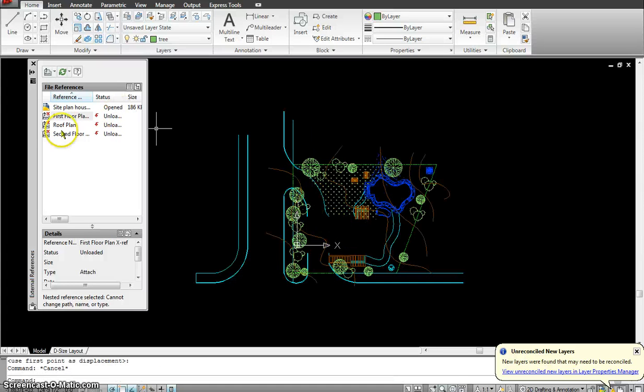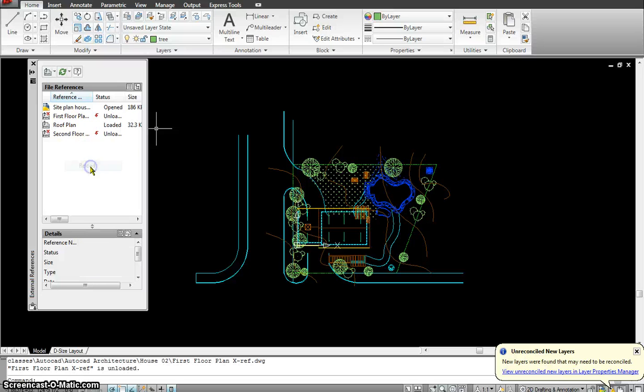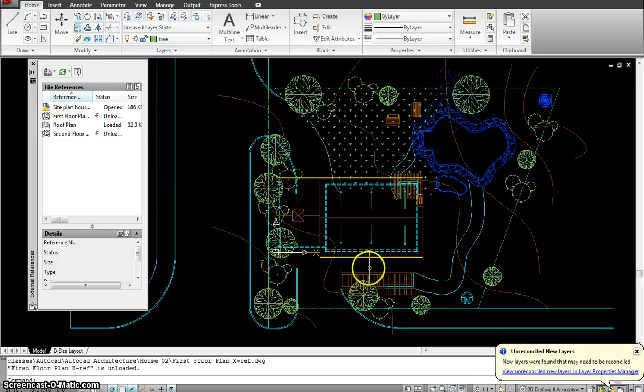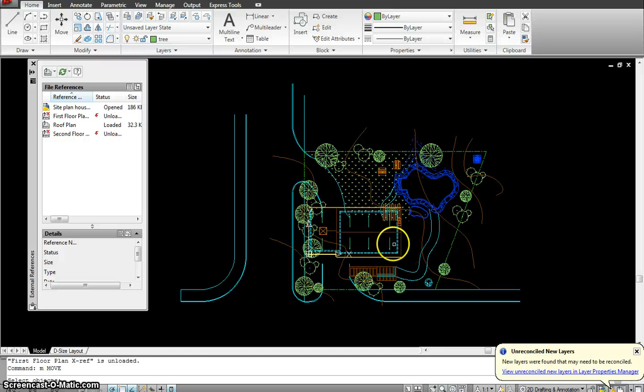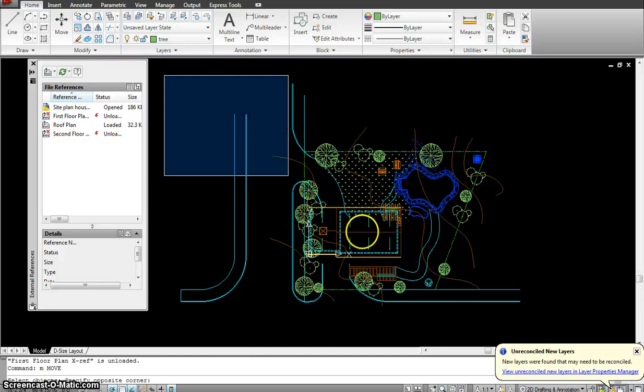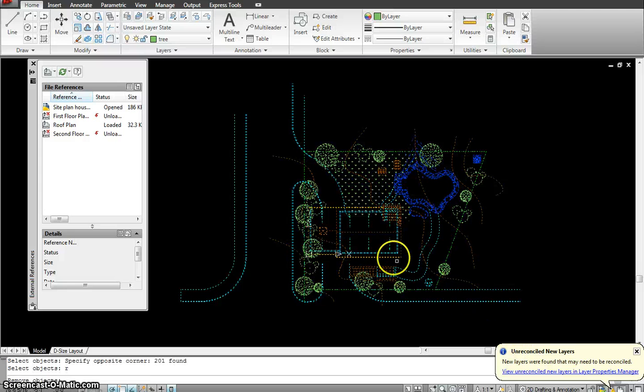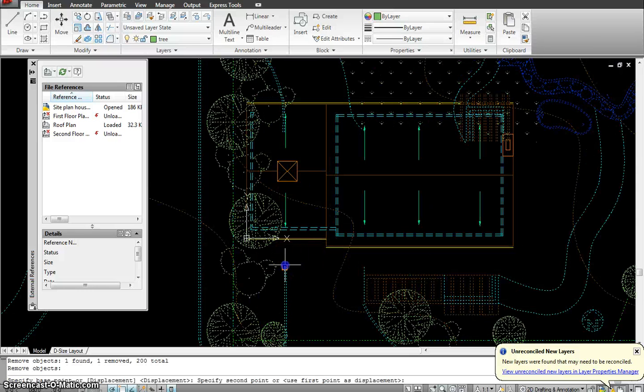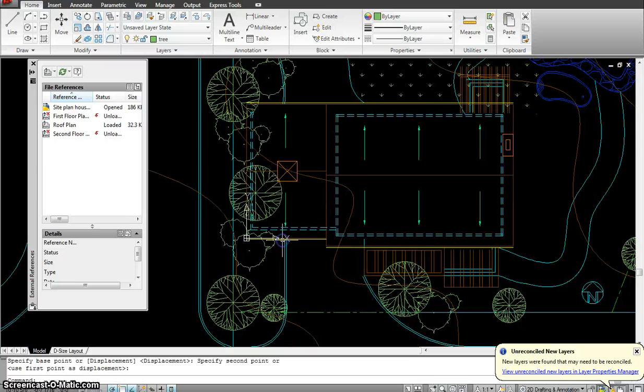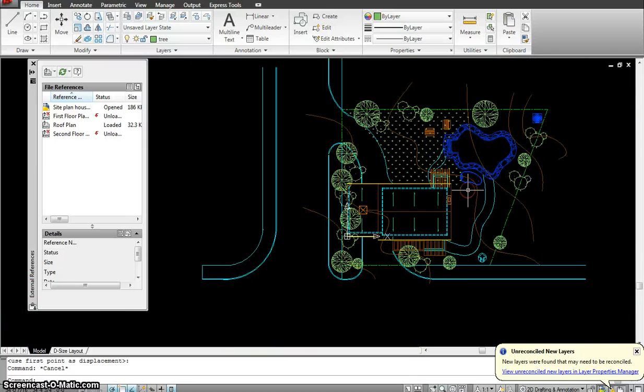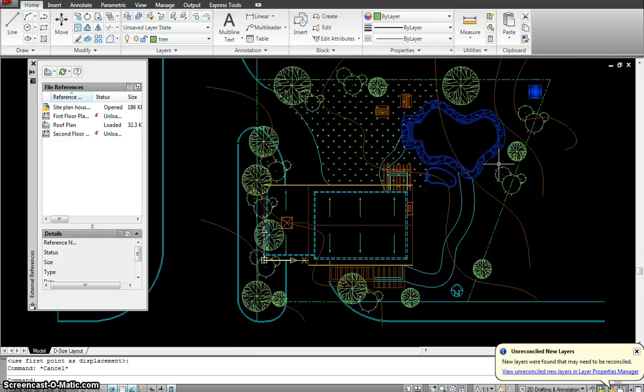Okay, I'm going to get my roof plan, right click, reload. So my roof plan comes in position, and I will have to move my drawing a little bit more so it snaps in the right position. Okay, so this is your site plan.